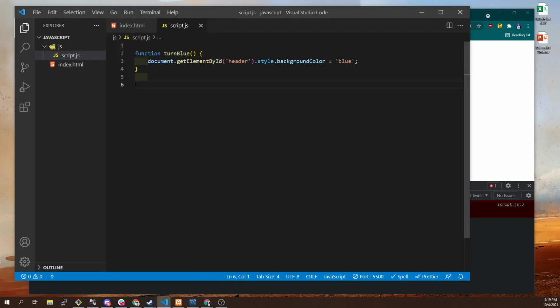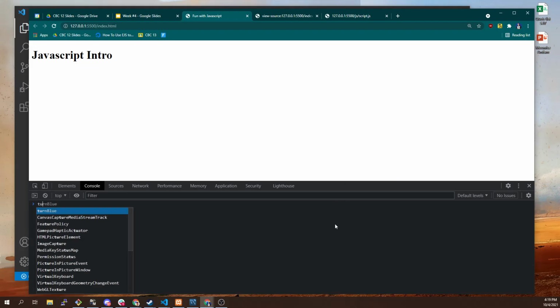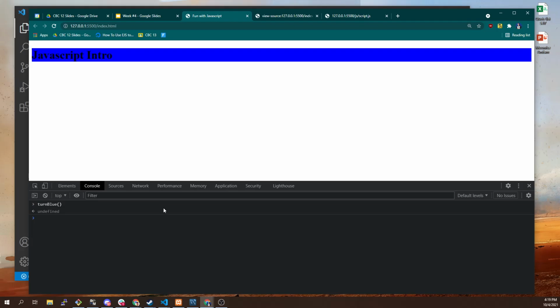But what I could do is come into my developer console and say turn blue. Any code that is available to our page is available for us to interact with in our developer console. So if I hit this, it turns blue. I'm calling that function.